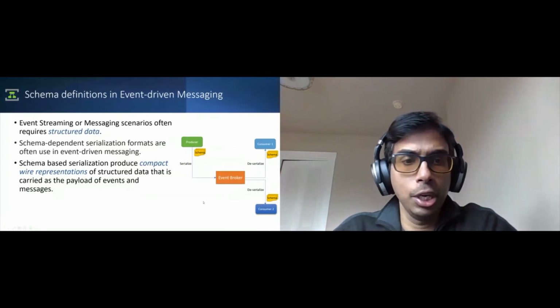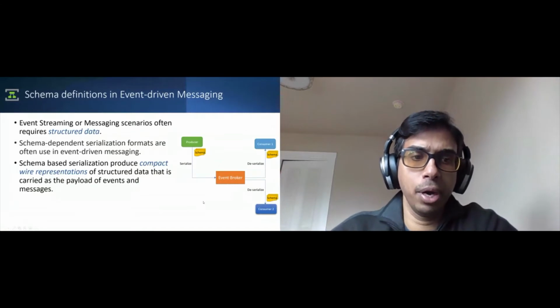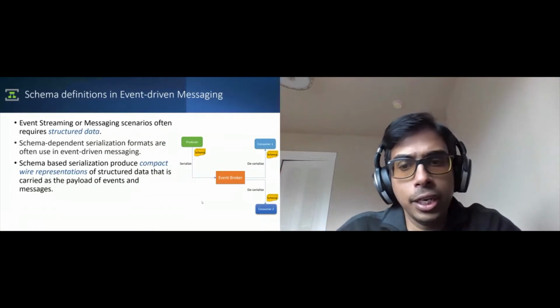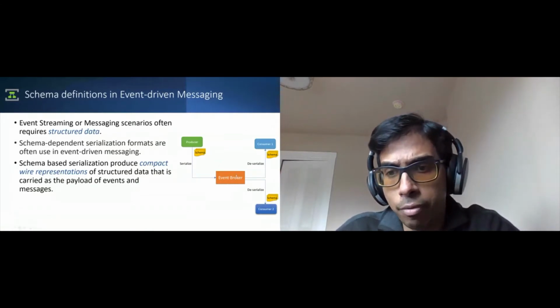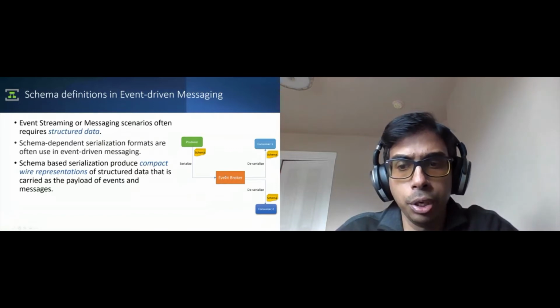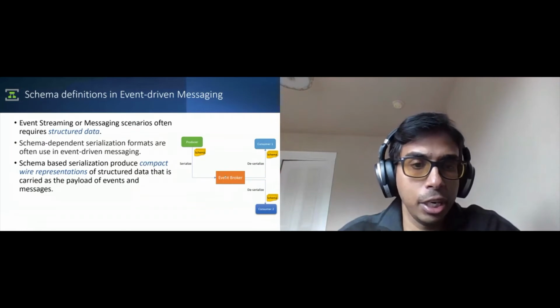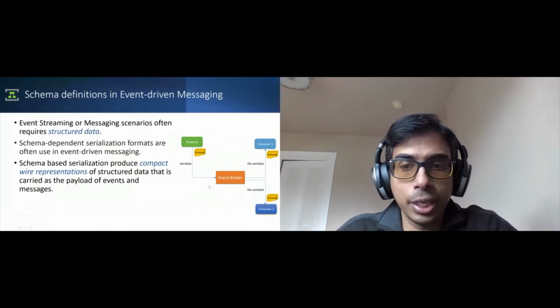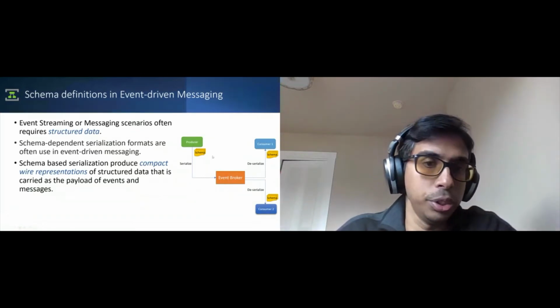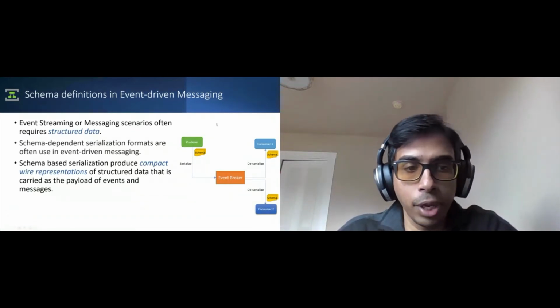There can be multiple consumers similar to this one, and they also use their own local schema. The key idea of using schema dependent serialization formats is that you can have event data compressed into a serialized format, which is very efficient for representing data on the wire. So you can drastically improve performance when you use serialized data.